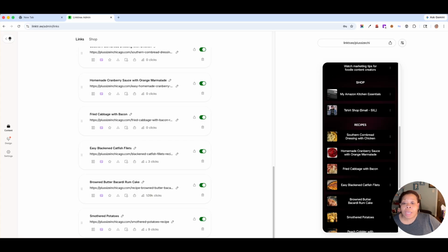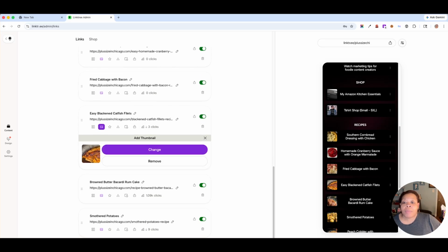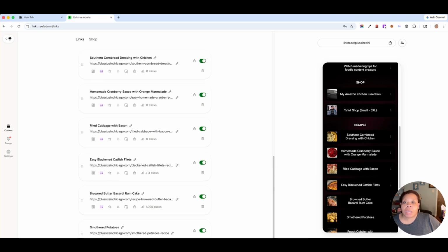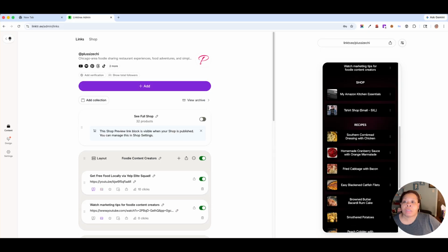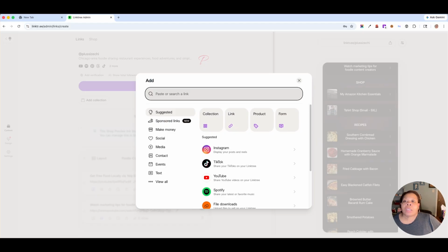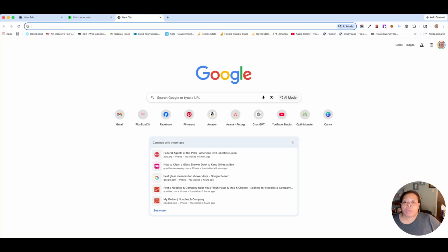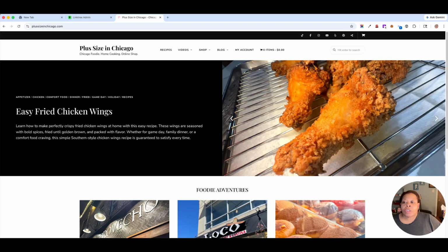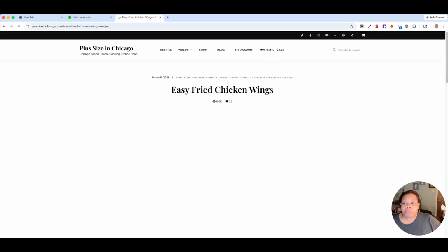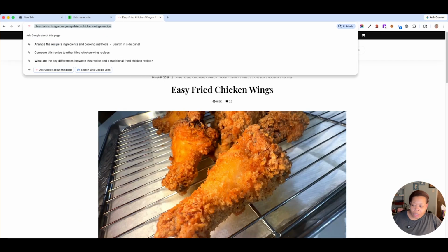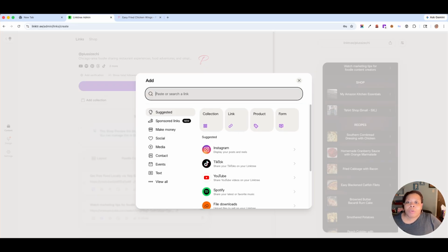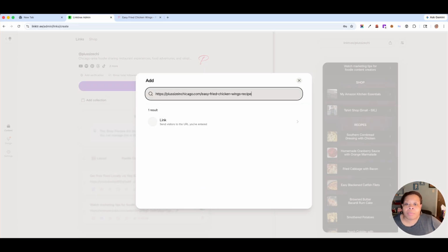And the fun part again is when you add a link, it will pull in the thumbnail from the actual website. So I'm going to put in a new link just so you can see what that looks like. I'm going to go to the top and select add. Let me go to my website to see what I got there. Okay, so here we go. Easy fried chicken. So this is the link. I'm going to copy that and add it into this area.